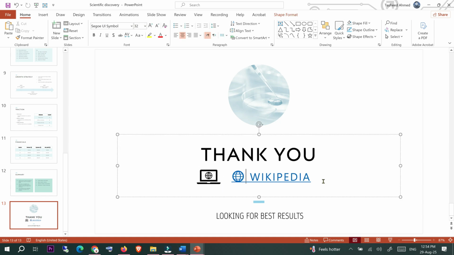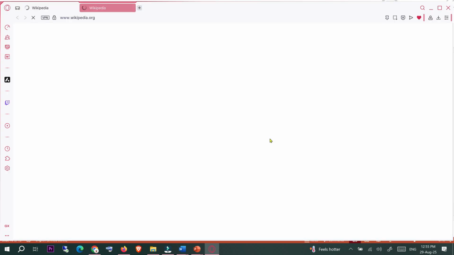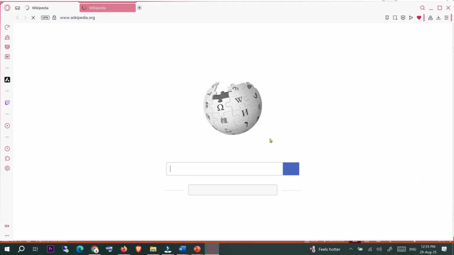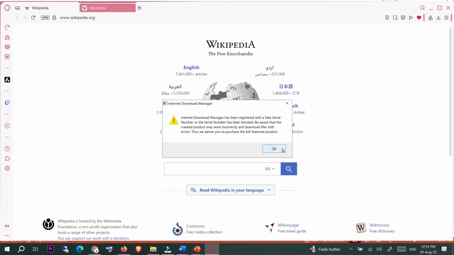Now you can see that the link has been inserted. So what you need to do is just press the Control key and click on Wikipedia and wait, and here the website is opened in the browser. So in this way you can easily insert the website symbol and link to your desired websites.